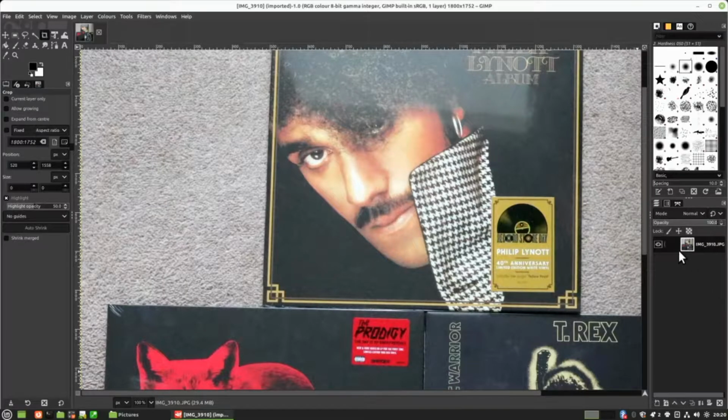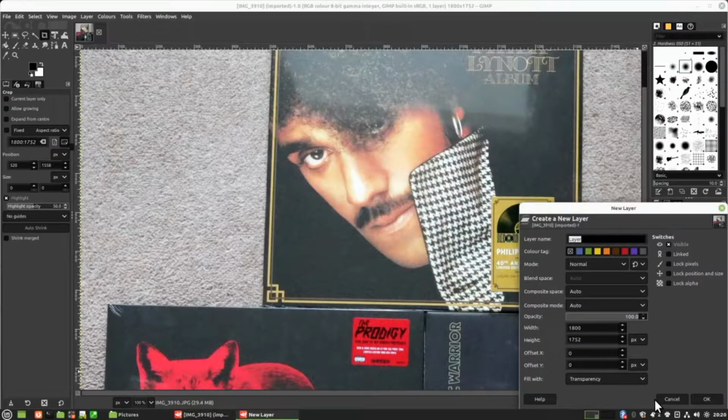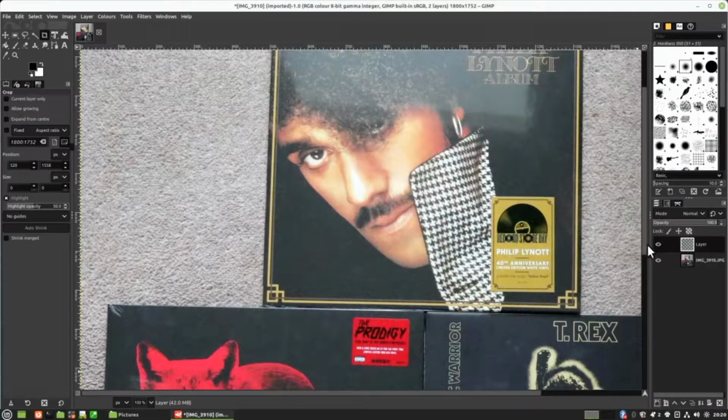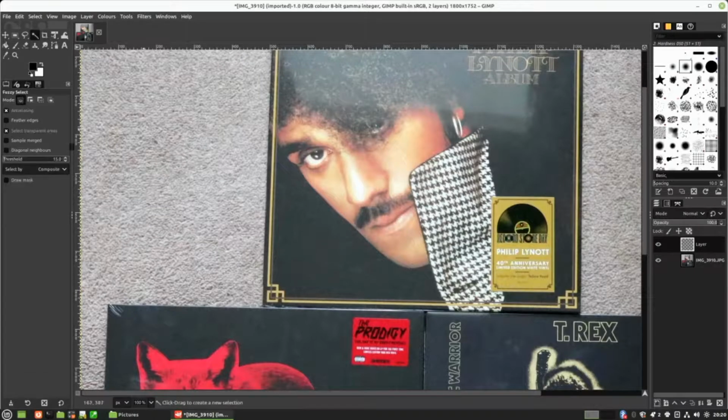Down on the bottom right here, as you can see, we've got layers, and I'm going to create a new layer. Okay, what layer have I created? That, judging by that, is a transparent layer, but you've got alpha layers, you can cut and paste and all the rest of it. You've got power selections, you've got fuzzy select tools.